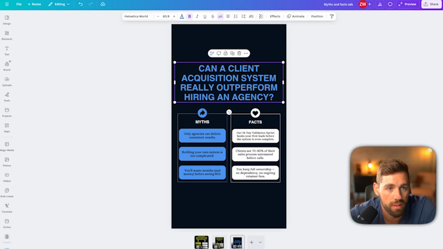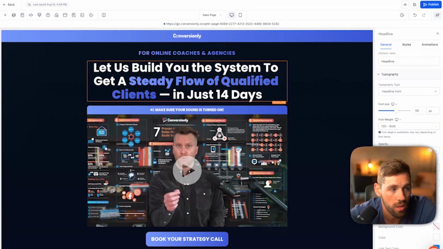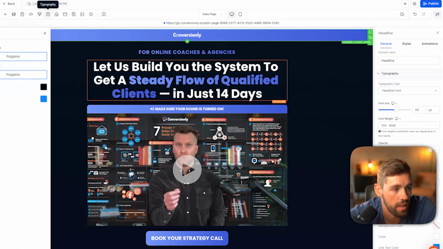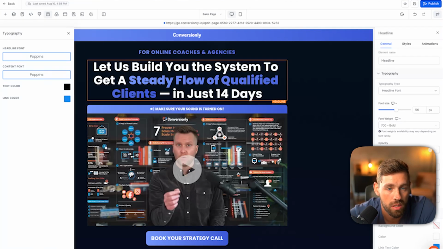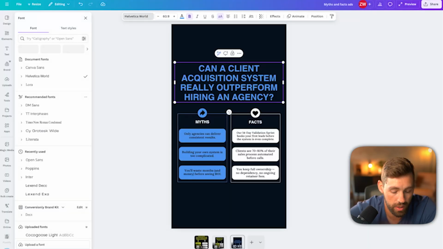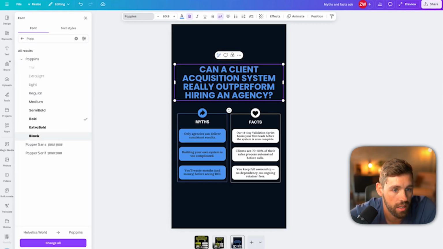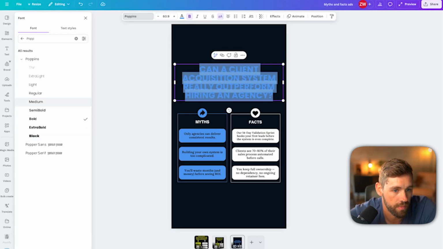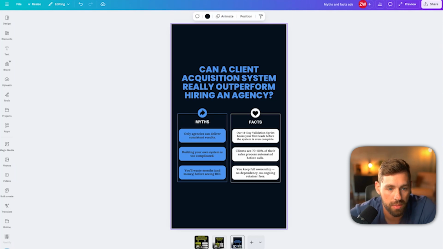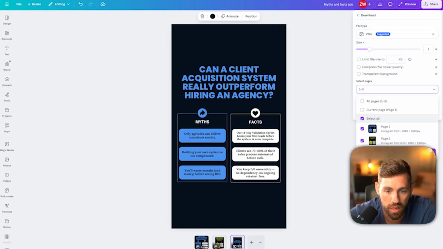Last change that I can make is if I want the font style to match what I have in my funnel, then all I have to do is go to my headline font, which is Poppins. And then in here, I can go in and type Poppins. And we'll set this to black because that's what's used in the funnel, or excuse me, extra bold. There you go. And now this is set up and we can do the same thing with this one as well. All right, now that I have these two graphics, I'm going to go ahead and download these one by one. So we'll take the first and third page, we'll click done and download.